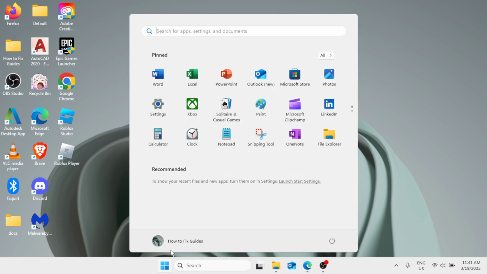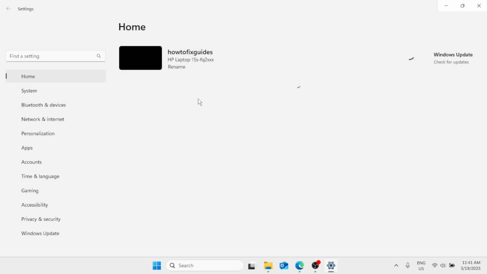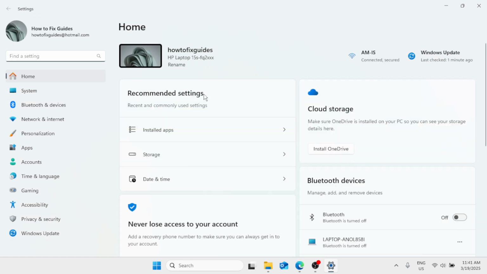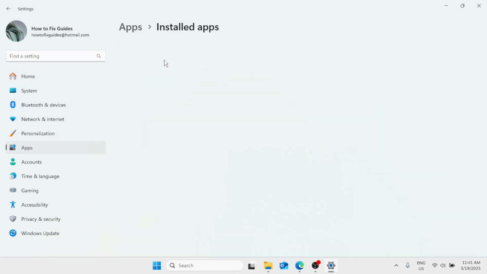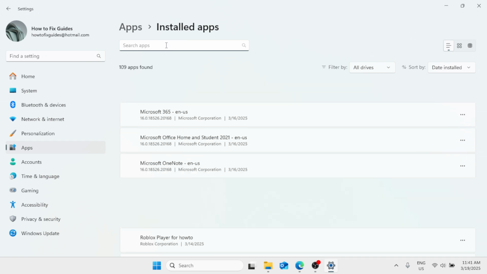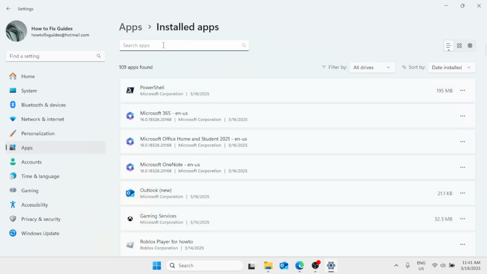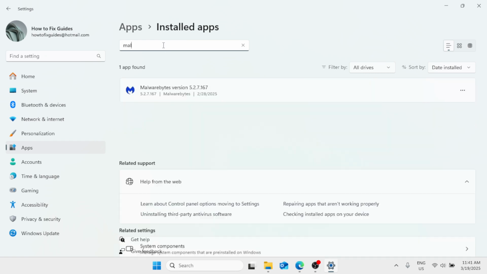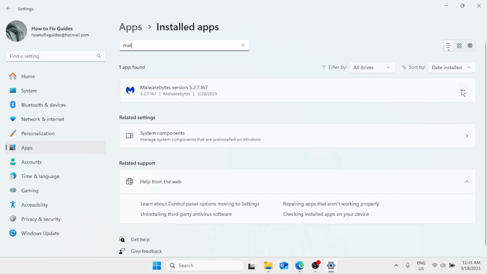So click on the start button, go to settings, because once you uninstall the third-party antivirus software, it could not be a threat to your Windows because you have the default antivirus on your Windows, which is the Windows Security. So click on apps on the left pane, click on installed apps. And here, simply search for your third-party antivirus software. I'm using Malwarebytes. Click on these three dots and then select uninstall and then uninstall once again.